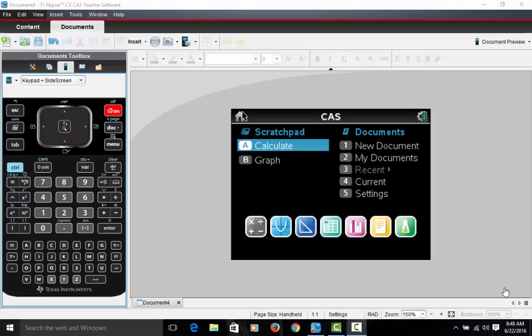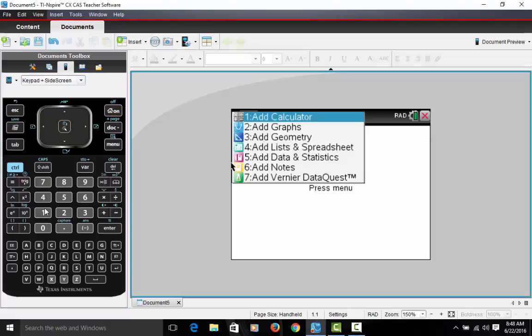This can be done in one of two ways. Either move the arrow to the new document and press the clicker, or simply press the number 1. Let's add a graphs page. Press the number 2.